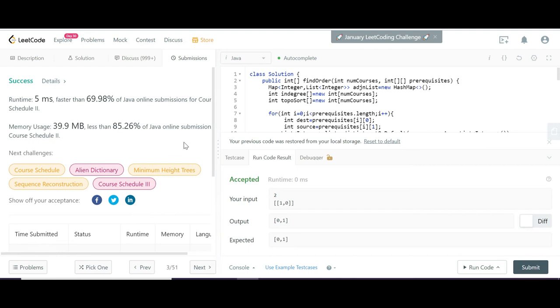So that's it about this problem called Course Schedule 2. But I will highly recommend you to first go through the previous video on topological sort. The description is in the I link button. So first go through that video, then everything will be more clear.